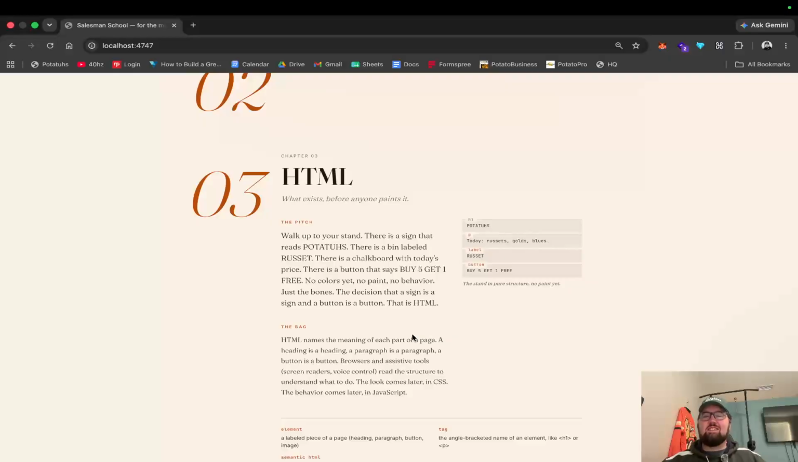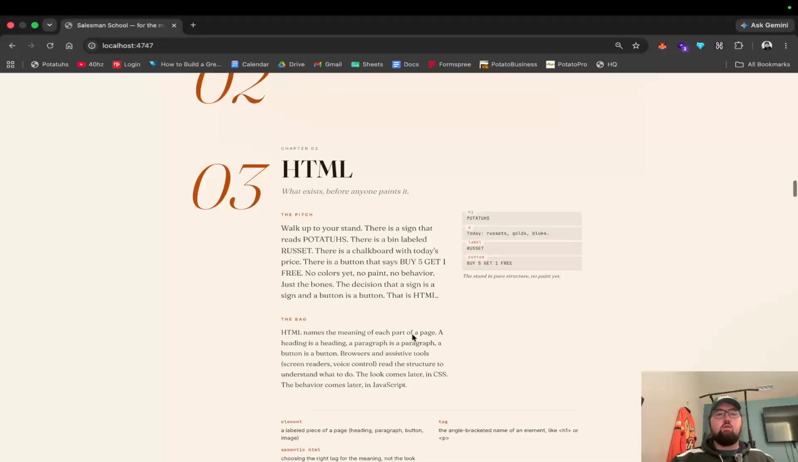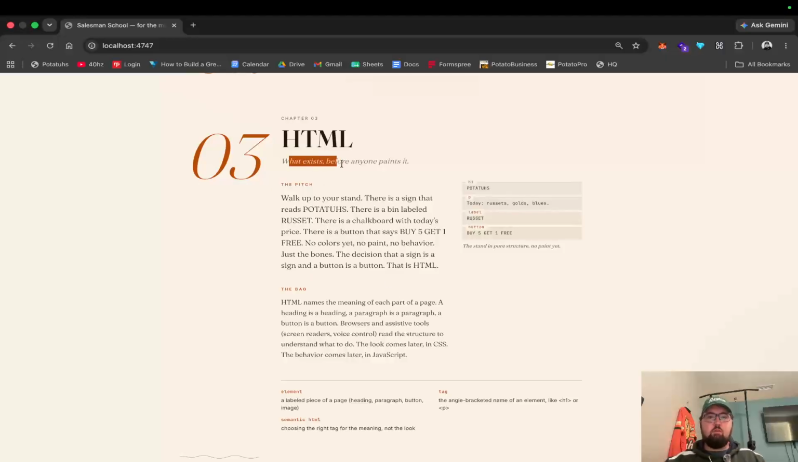It's tags, it's elements, it's clear. It is what it is. It's not doing something special behind the scenes. It's defining something, a document, hypertext markup language. You're creating a document that an engine, such as a browser, can pick up and display in a standardized format. What exists before anyone paints it?